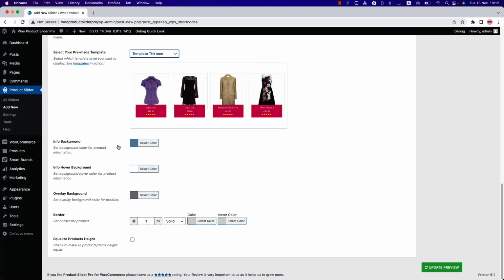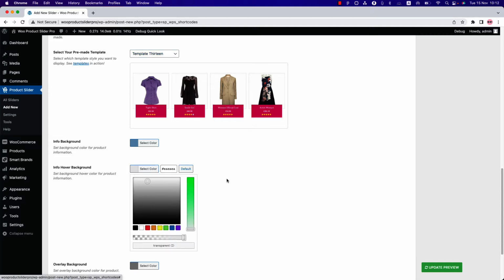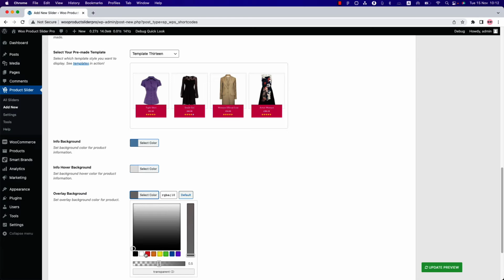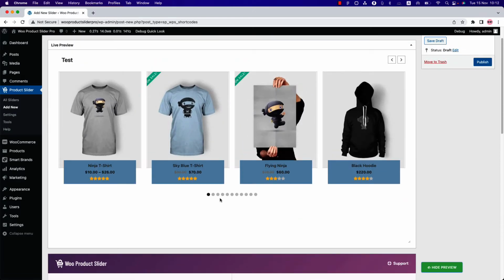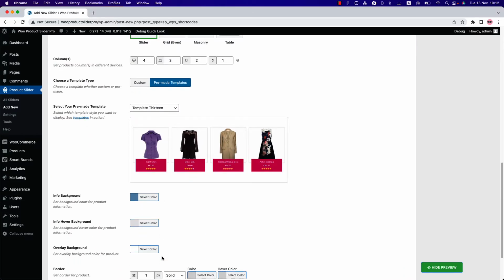As I already set the info background color, let's change the info hover background color to this one and the overlay background color to this one. And now if I update the preview, then you can see the info hover background color has been changed. So those are the changes you can do with the pre-made templates.